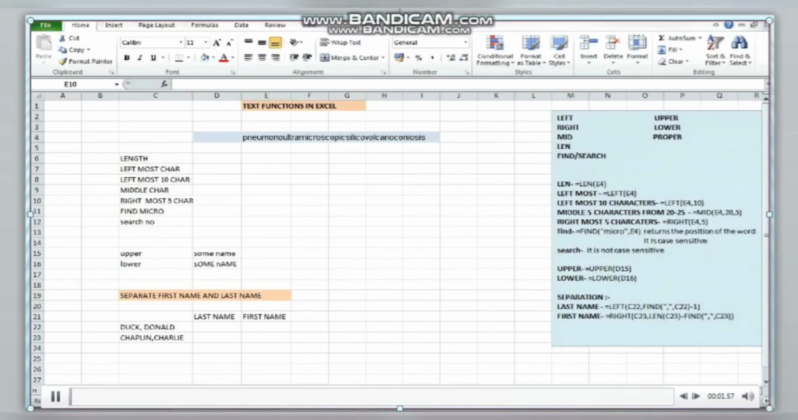This is the demonstration of text functions in Excel part 1. In this video, we are going to cover functions like left, right, mid, len, find or search, upper, lower. Now I am going to use one of the longest strings, that is Pneumonoultramicroscopicsilicovolcanoconiosis. To begin with, the len length function.